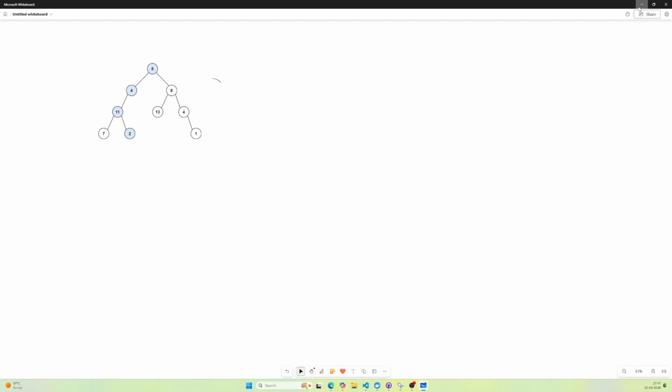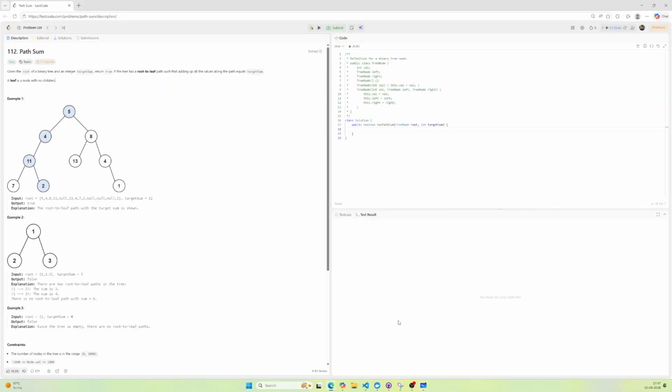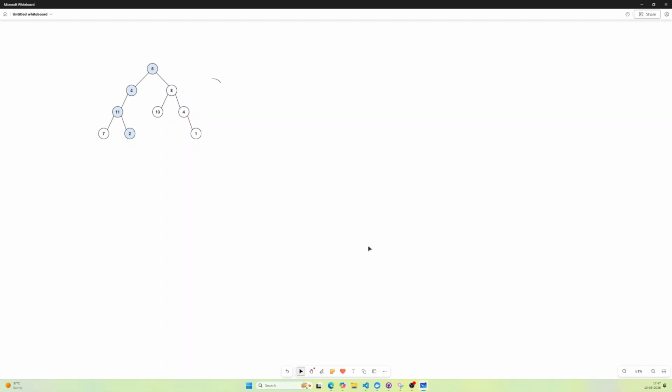So what is the target sum given in this question? The target sum is 22. What exactly do you have to do? You have to go from the root to each of the leaf nodes and calculate its sum. For example, 5, 4, 11, 20, 27. So this path will give 27. If you come on this path, it will give you a sum of 22. If you come on this path, 5 plus 8 is 13, 13 plus 13 is 26. If you come to 13 or 5, this will give you a sum of 18.